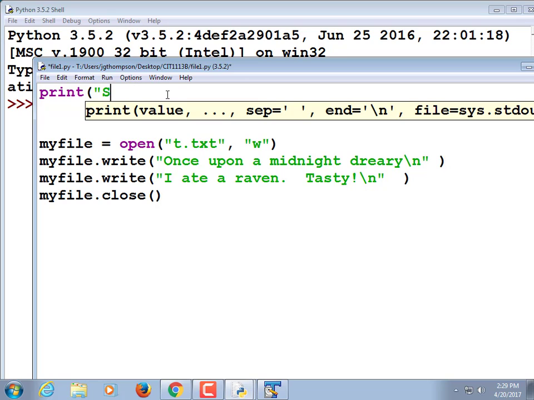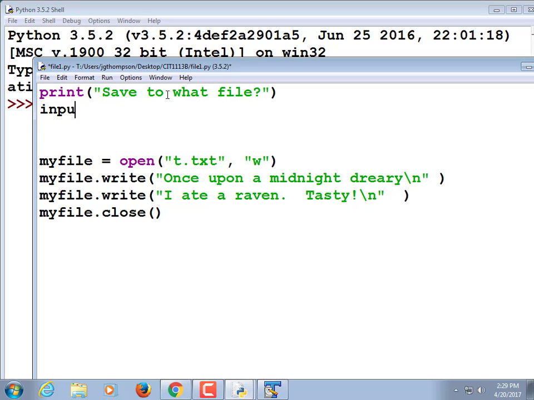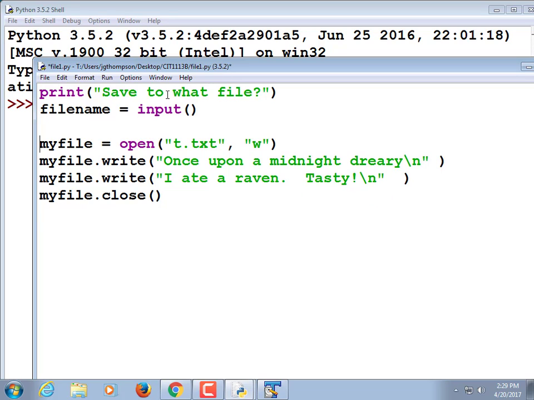We're going to do this. Print "Save to what file?" And then we're going to do file name is equal to input. Then instead of opening t.txt, we're going to open what the user told us to open.